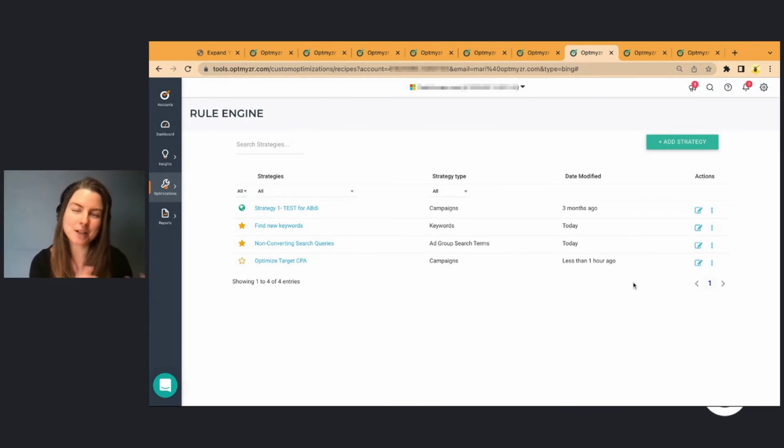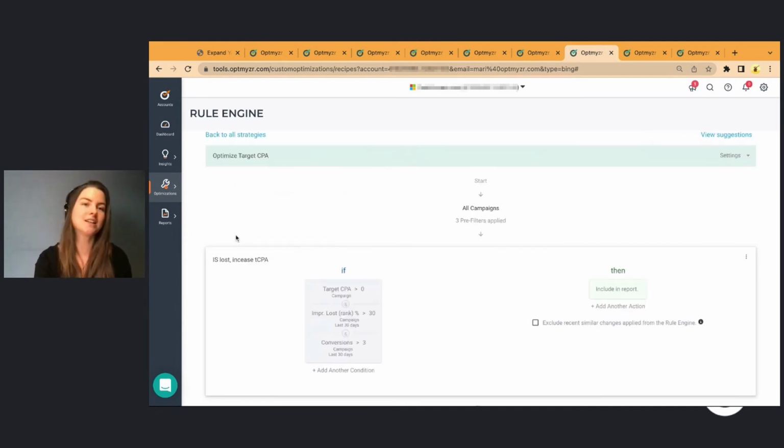This is kind of replicating the strategies for automated bidding. If you're familiar with the strategies for automated bidding and target CPA that we have for Google Ads in the optimization section, this is kind of similar to that. It's called the optimized target CPA. It's at the campaign level. And let's go to the editor. So this is basically the editor, the if and then statements.